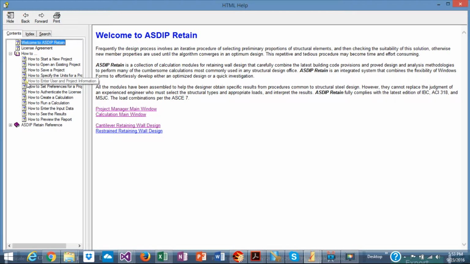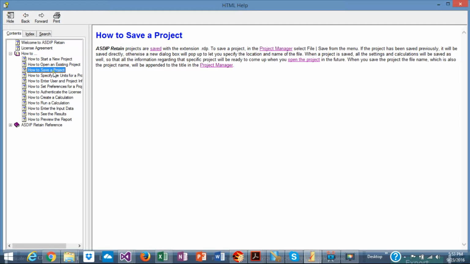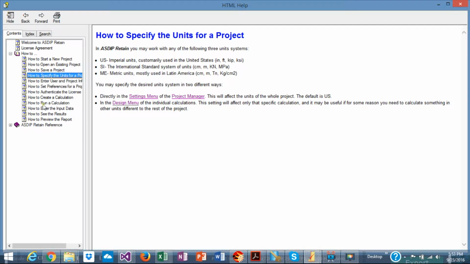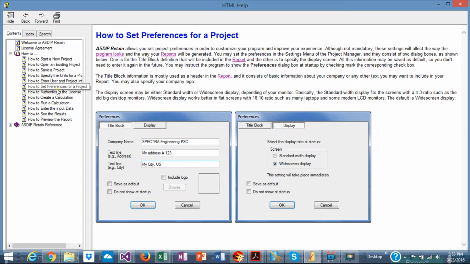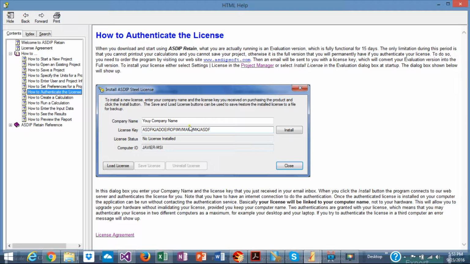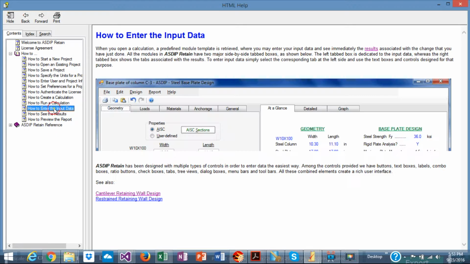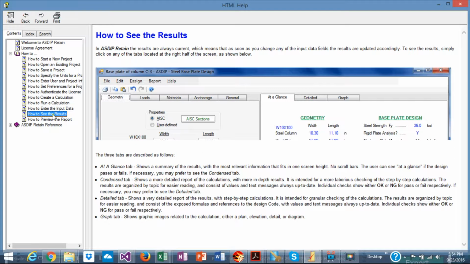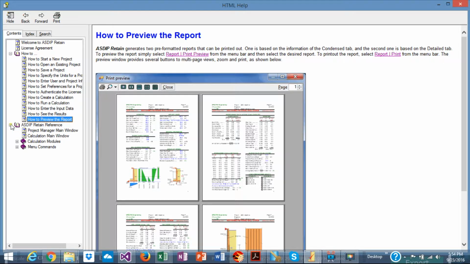It's organized with a section that shows how to do different tasks. For example, how to start a new project, or open a project, or save a project, or specify the units, or the user and project information, the preferences, and how do you authenticate your license, or how do you create your calculation, how you run a calculation or enter your data or see the results, or how you preview the reports. It's a very nice way to present the information about the software.